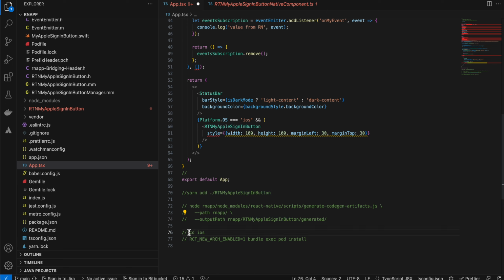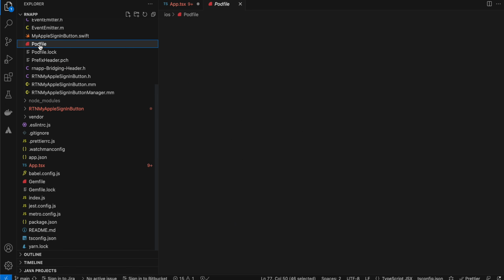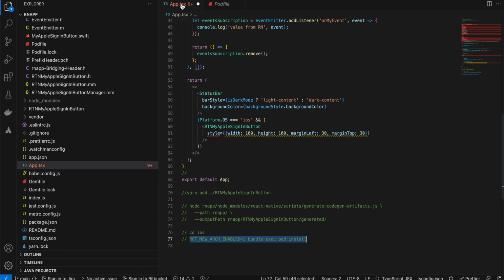Once I'm done with that, I'm cd-ing to iOS and then I'm running this command. So this will install the pod file of RTN my Apple sign in button as well as the pod file of JWT decode. As we are using the new architecture, we can't just directly do pod install. We will have to run this entire thing.